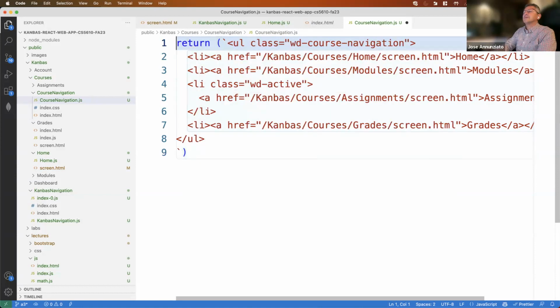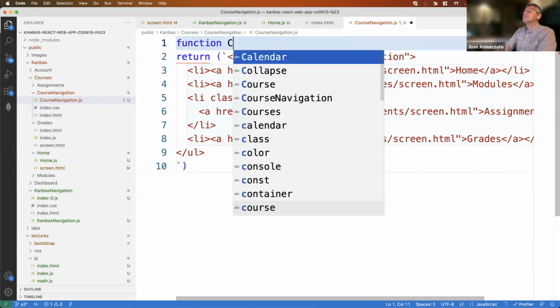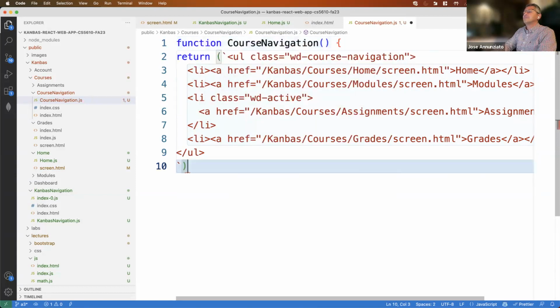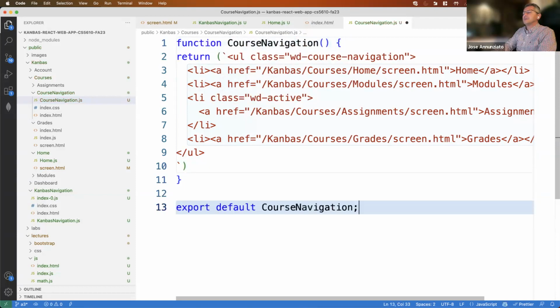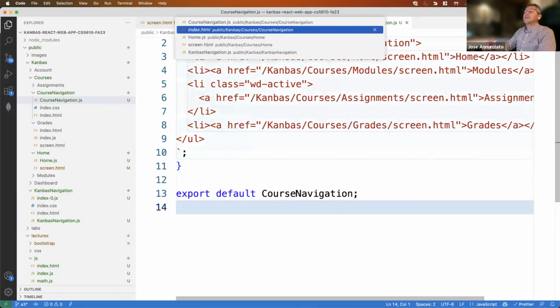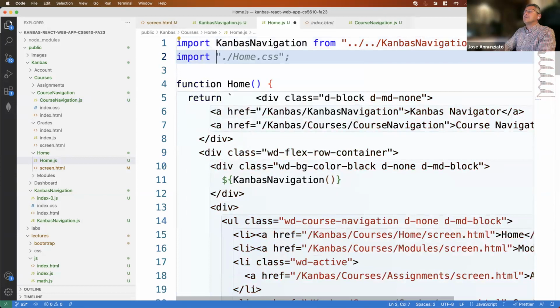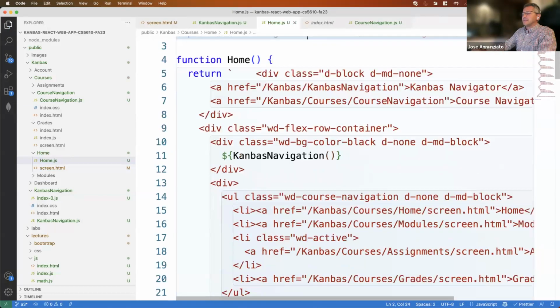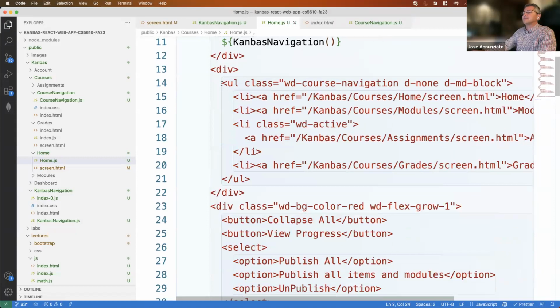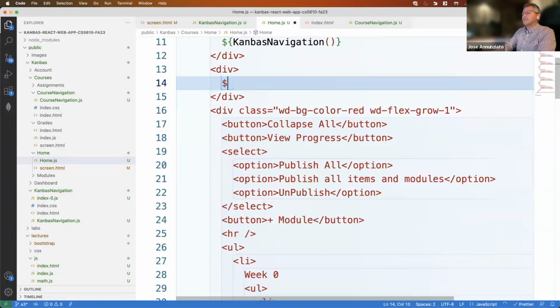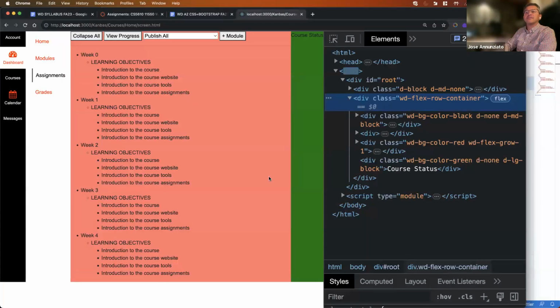We'll do our return, and then we do function courseNavigation, and then close this up and do an export like that. So now I can go back to my home screen and also import the course navigation, and then replace my string in here with my course navigation. There we go. See that? And if I refresh, it looks exactly the same. I can do the same thing in grades. We do need the parentheses around the string.